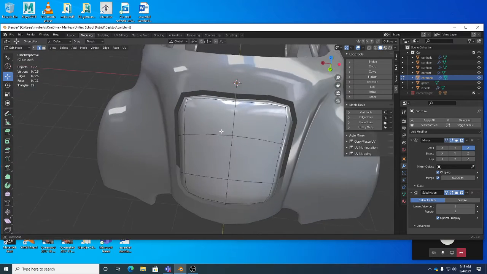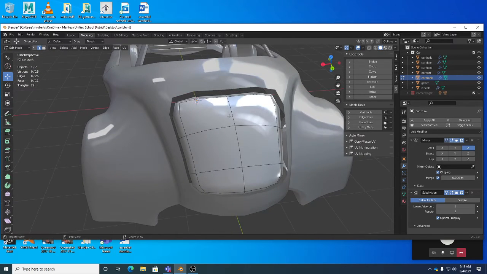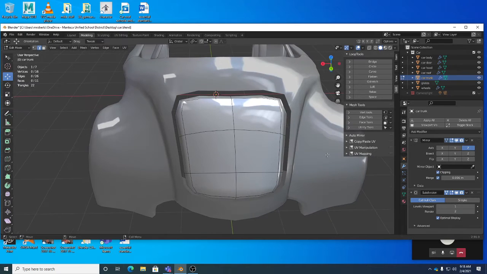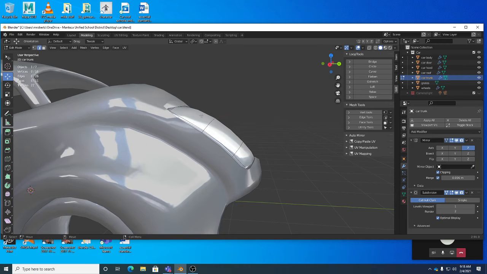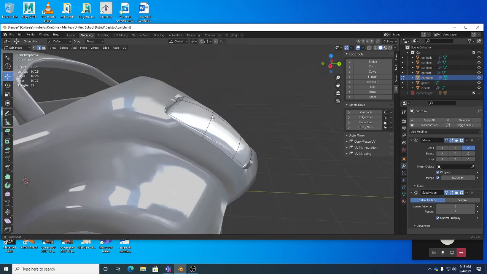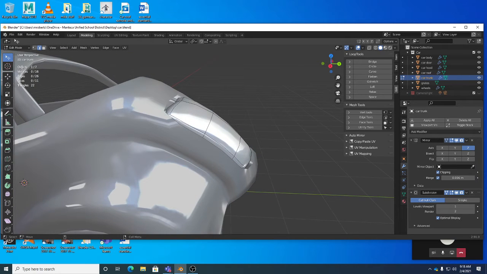So really easy. Now, you'll see that this doesn't quite fit there anymore. That's because the subdivision surface modifier rounds the shape off a bit, which works great for most of what we're doing because of the organic flow we want. I'm also going to do my tweak tool over here.